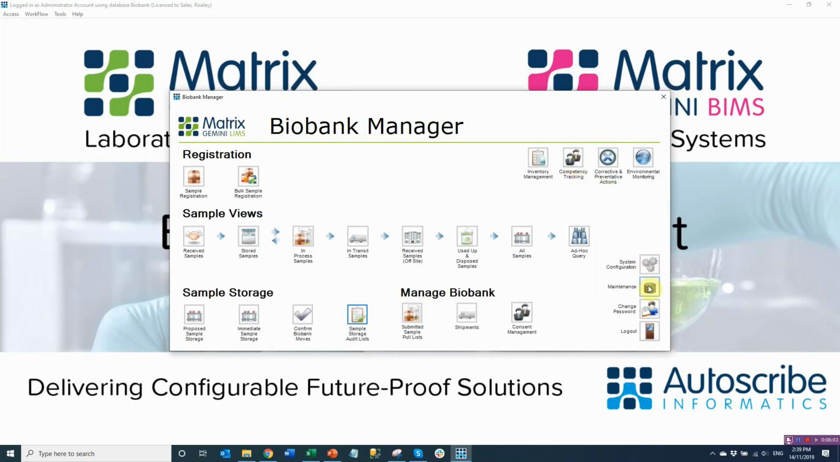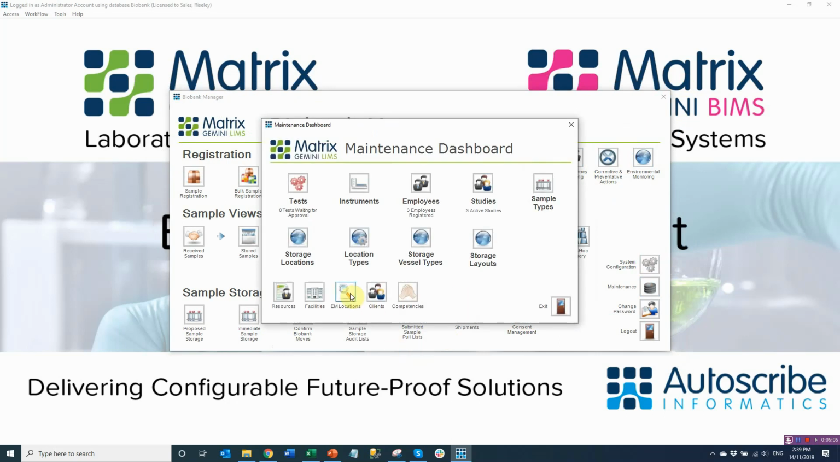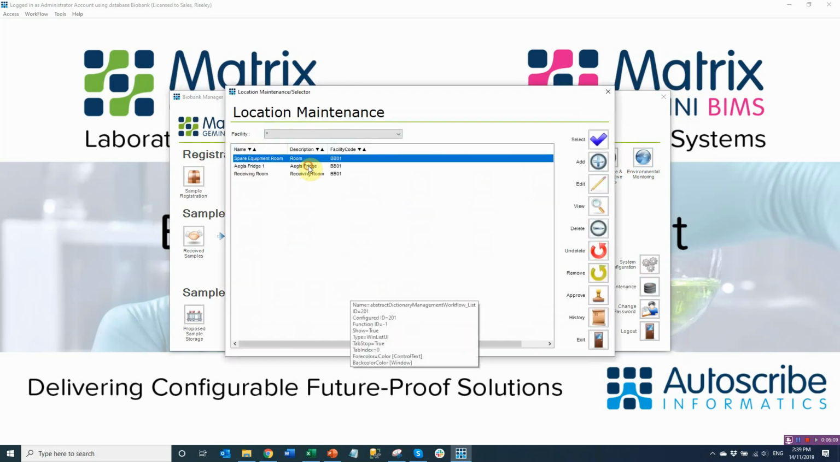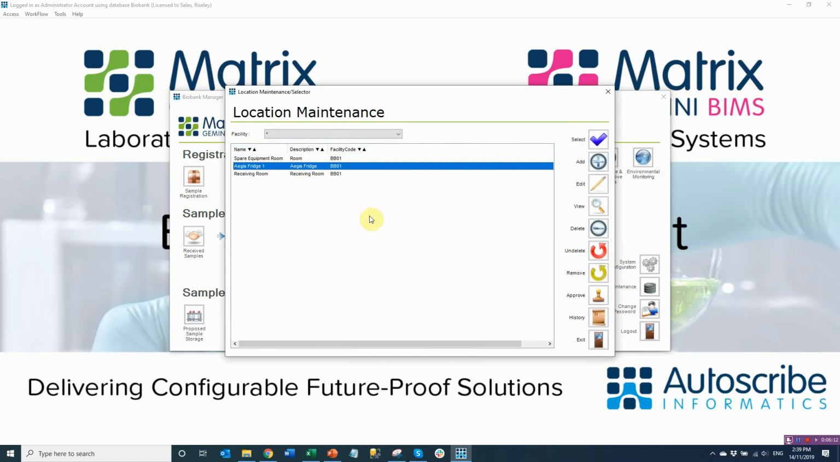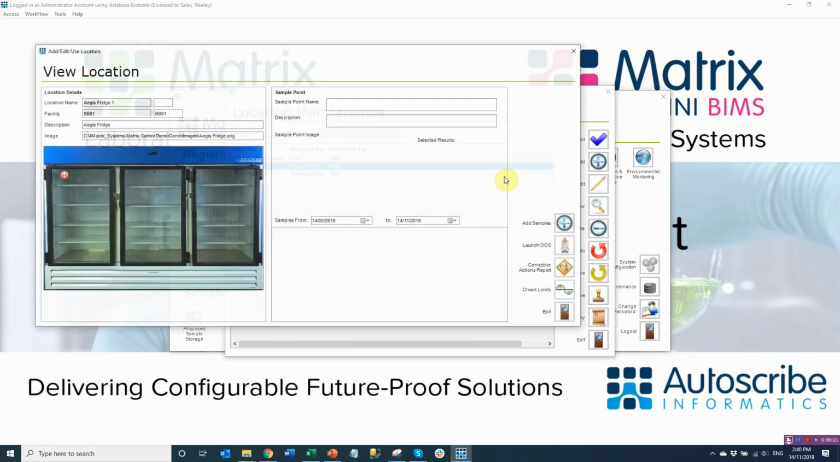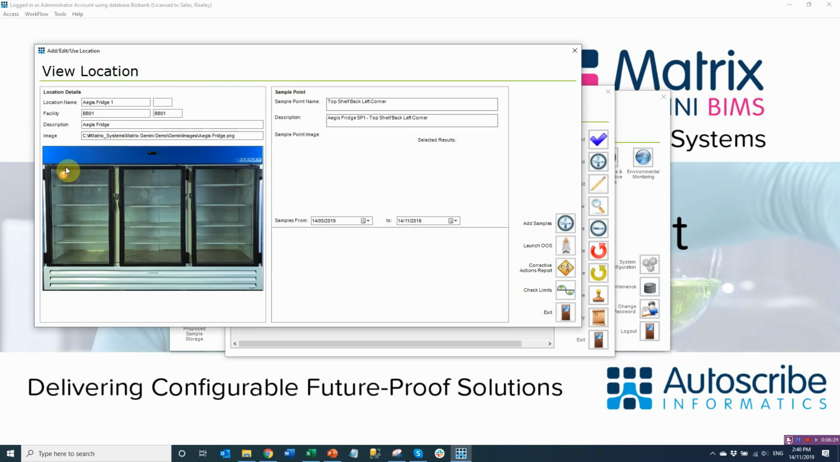We can also look at the environmental monitoring module where we can monitor locations for things like any build-up of bacteria or mold, or we can track things like temperatures and to identify hotspots in fridges. So in this particular fridge here, we have a sample point that we are monitoring through our environmental monitoring module. We can see it's the top shelf in the back left corner. We can do some trending on the results for that particular sample point, and if we notice anything that needs to be followed up, again, we can launch our corrective action module and track the issues through that module.